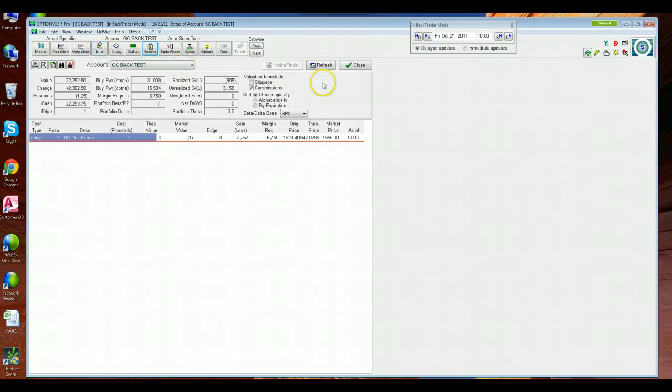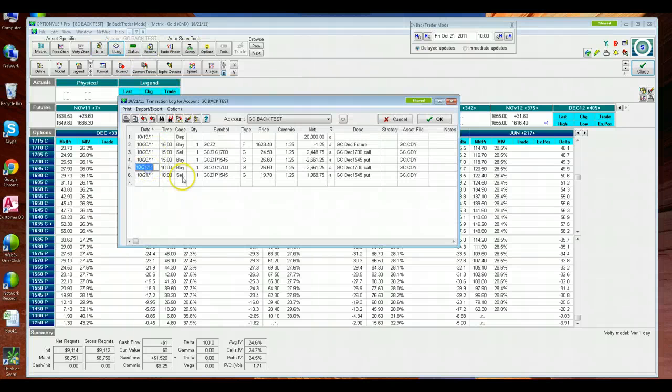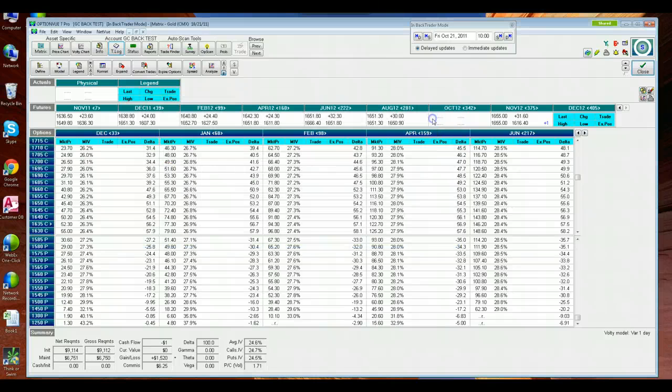Okay, so I will go back. I'm going to close this, and go to my T-log button, and I'm going to delete the closing trades there. Okay, they're right back where they were before. I wouldn't have made that adjustment.